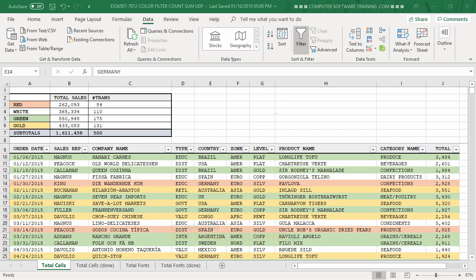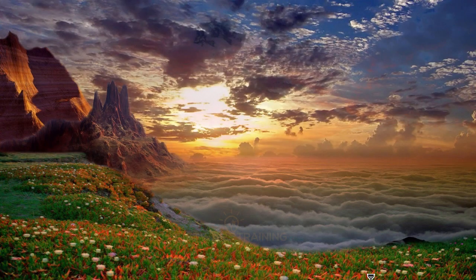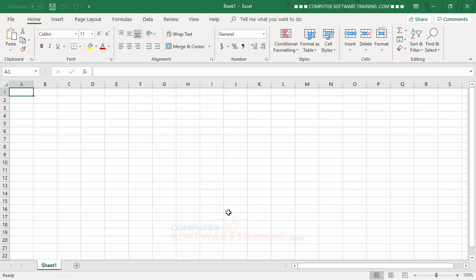So here's what we're going to do. I'm going to close up this file that I'm using right now, so I'm just going to exit out of here. Now I'm going to start up Excel. All right, there it is.